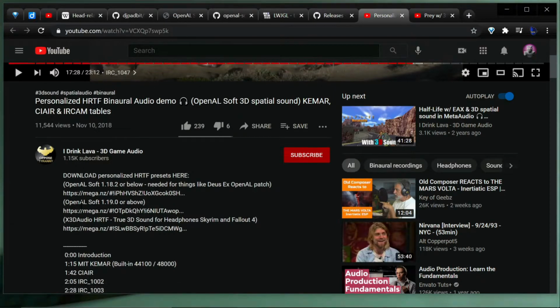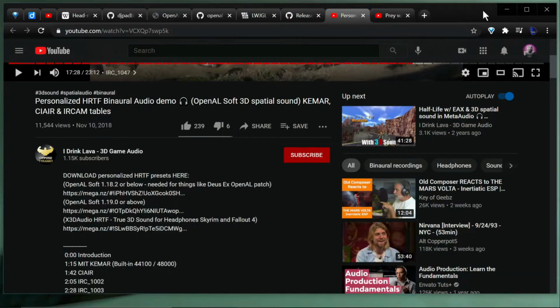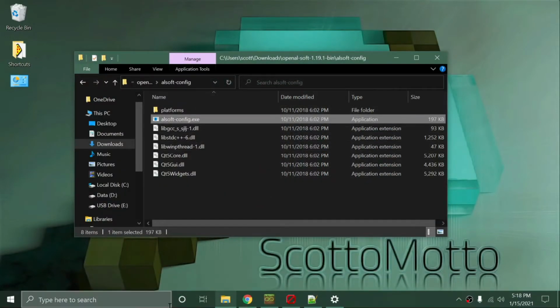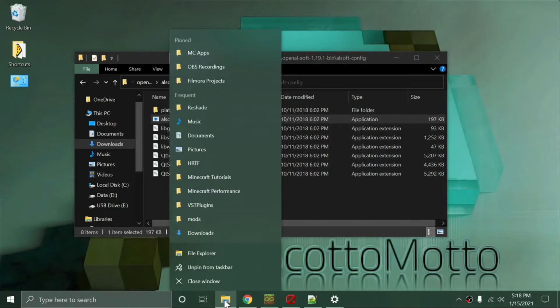You want to select the OpenAL Soft 1.19.0 and above link, and then that'll take you to Mega, and you can download the archive that contains those right here. And once you do that, you'll be able to go in and select the impulse file that you want, and add the path to it here, and then add it there. Now, what this thing is actually doing, guys, is creating an INI file for you. It's a GUI that makes it easier to do it.